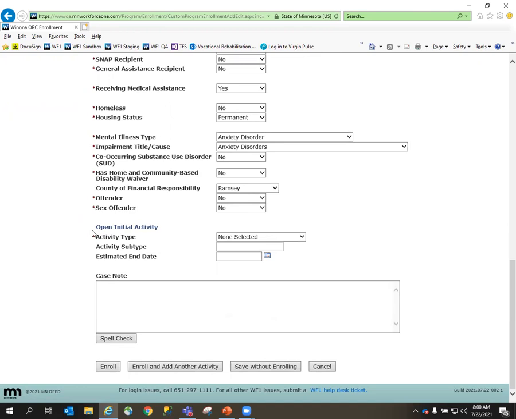I do want to talk about this activity type. So you're going to notice that you have three options: staff assisted job placement, employed full-time, or employed part-time. So this is going to be when the person first started working with you, where were they at? Were they unemployed? Then you would select staff assisted job placement. Or did they come in with employment, either employed full-time or part-time? So you would answer that question based on where the participant was. For this example, I'm going to say they were unemployed.